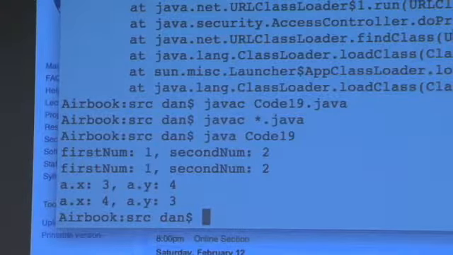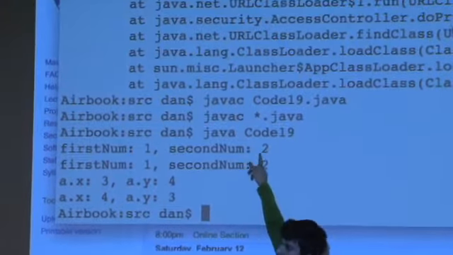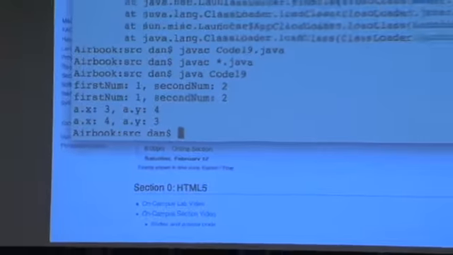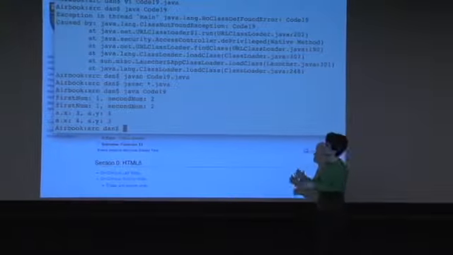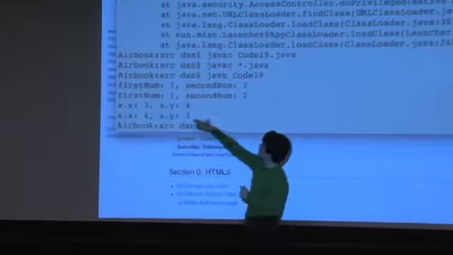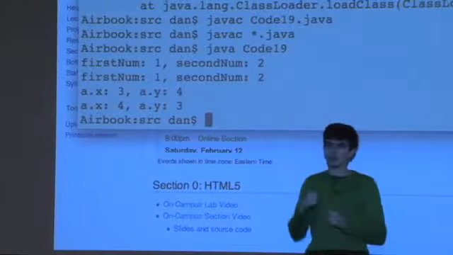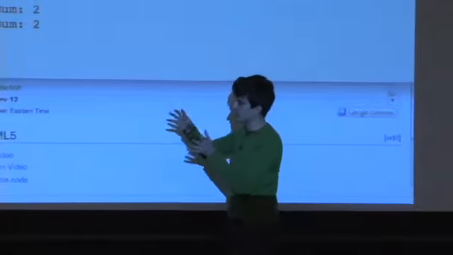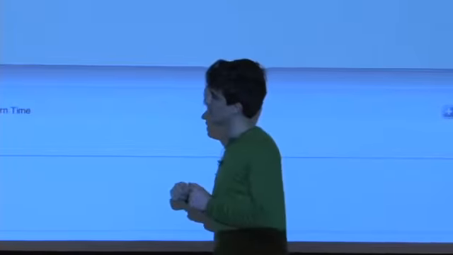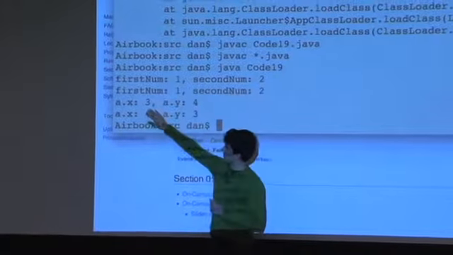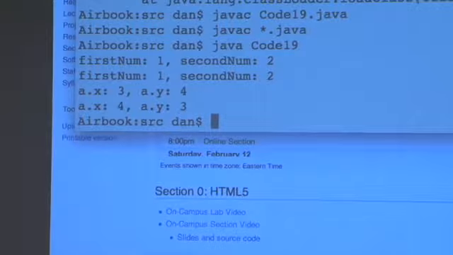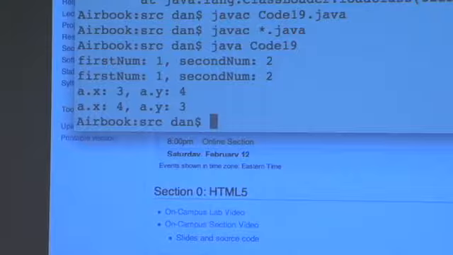First number before the swap and second number before the swap are 1 and 2 respectively. We run that swap method on these integers, but because the parameters were passed by value, the original variables did not change. So after the swap, they remain the same. Now, because of this object, even though it was still passed by value, the value itself was a reference to the same instantiated object in memory. Before the swap, we had 3 and 4, and after the swap, we had actually performed the swap that we had wanted, 4 and 3. Any questions on this? Yes?